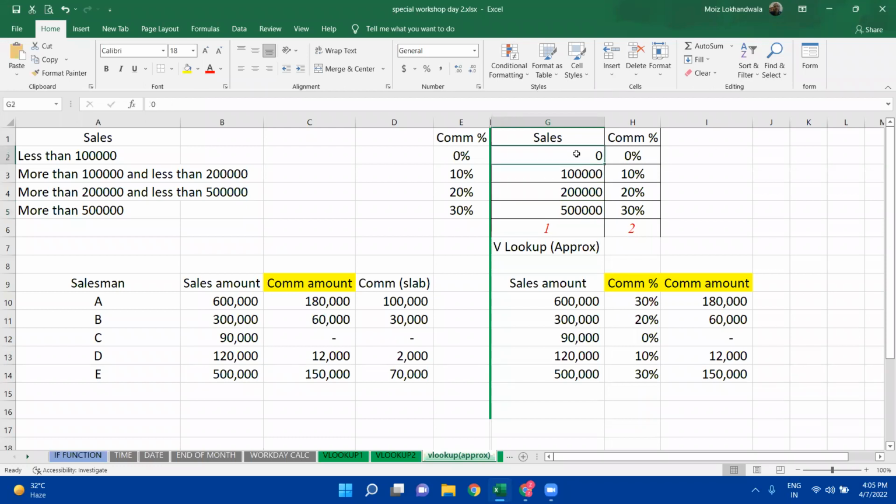So here I've started with minimum and then I have put the percentage, that from 0 to 1 lakh means 99,999, it is going to give me 0%. From 1 lakh to 1,99,999, it is going to give me 10% and so on. So, this I've done.